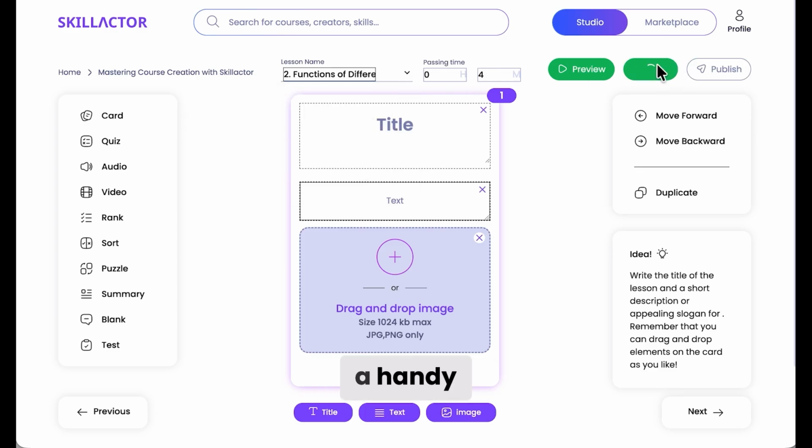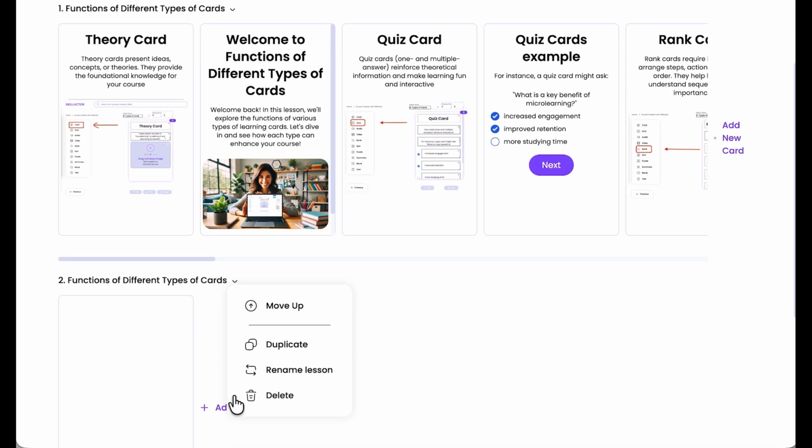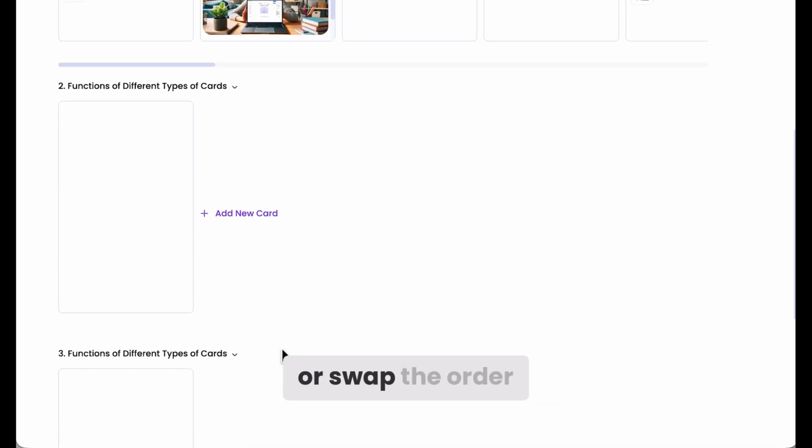There's also a handy menu available here, where we can rename or swap the order of lessons between each other.